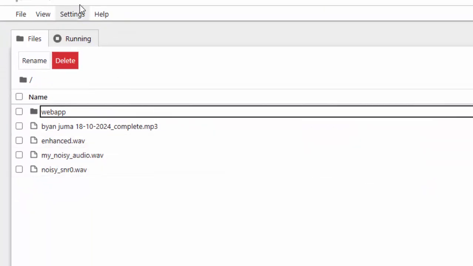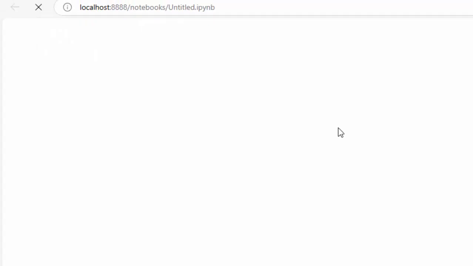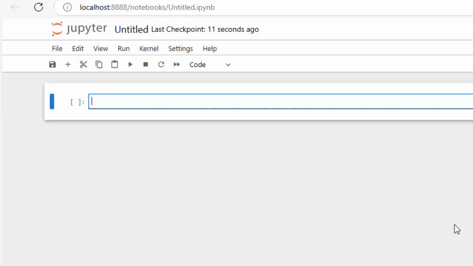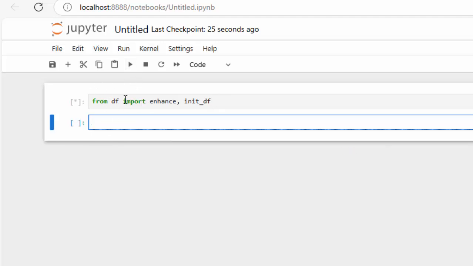Let's create a new Jupyter notebook. We are going to use a Python kernel and select it. The library which we are going to use, we can import from df: import enhance and initialize the df. So this is the loading of the library. We can simply load the library like this.